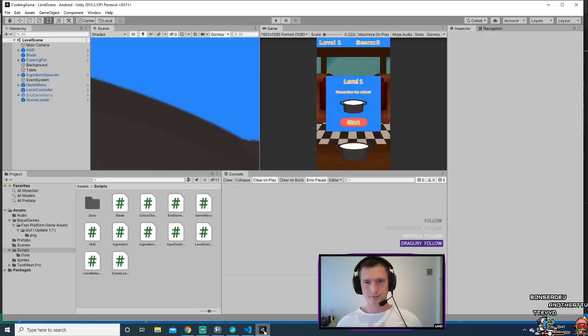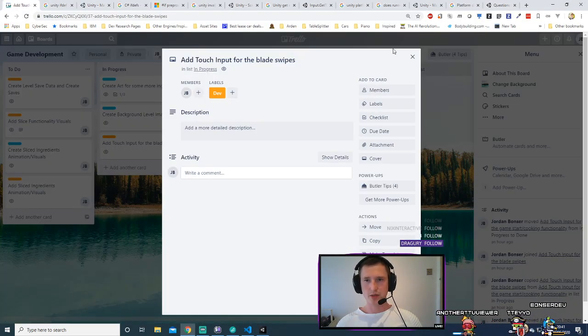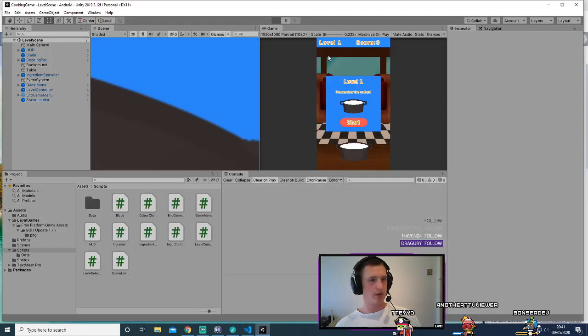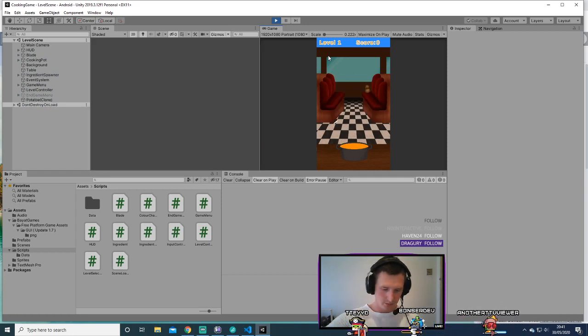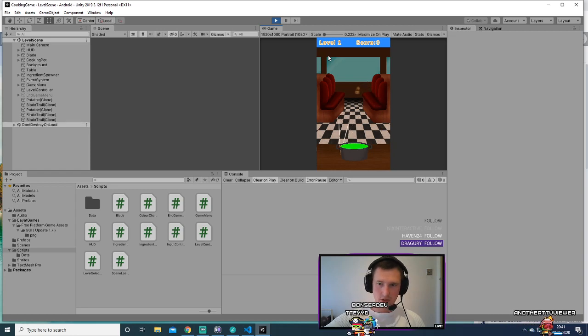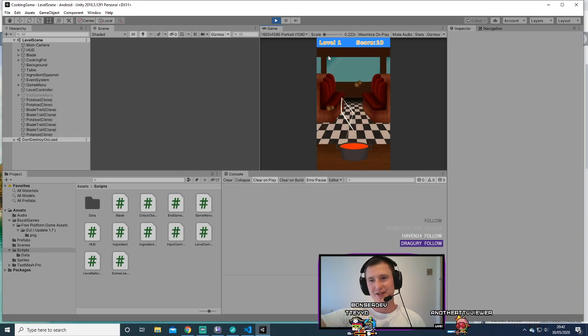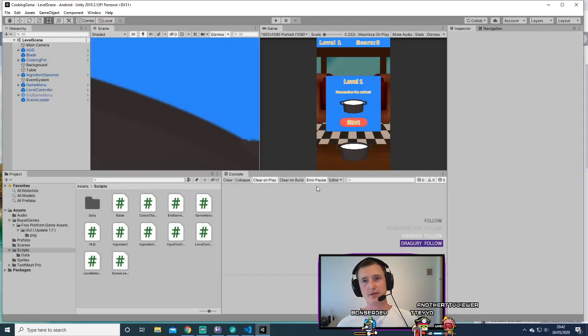Yeah, okay. So the next piece, let's have a look. So add touch input for blade swipes. That works. I want to just double check that double blade swipes don't work. Only ever getting one, kind of. Oh, yeah, it's getting one, but it's split in three ways. Close that. So that's that bit done.